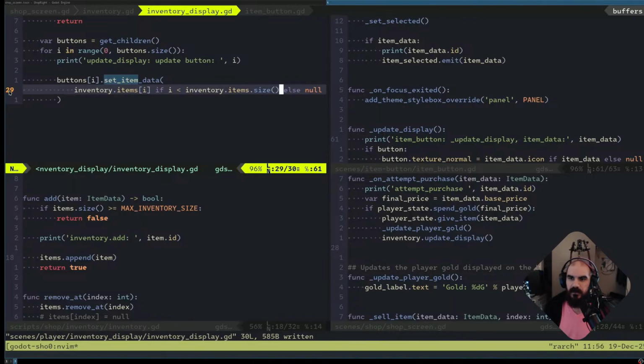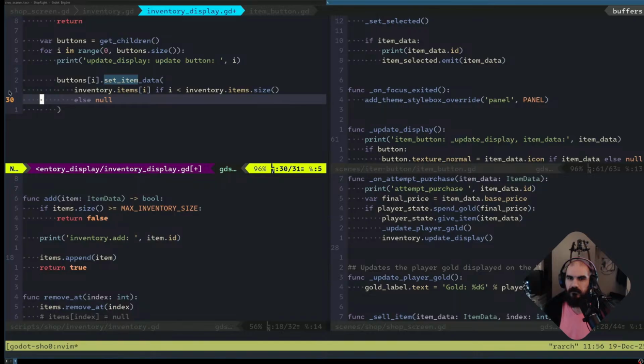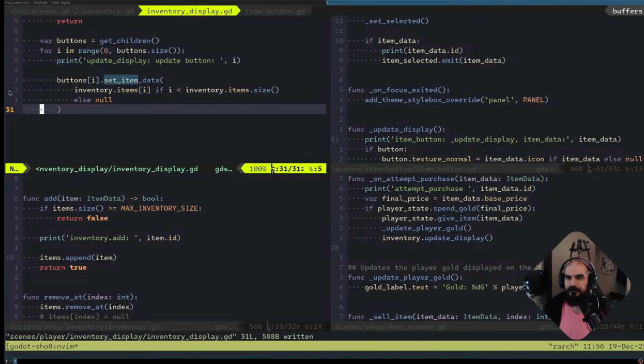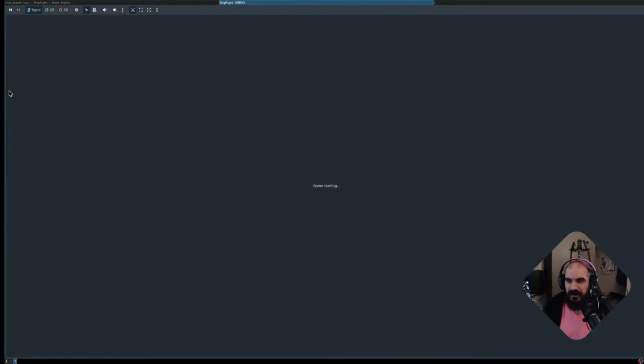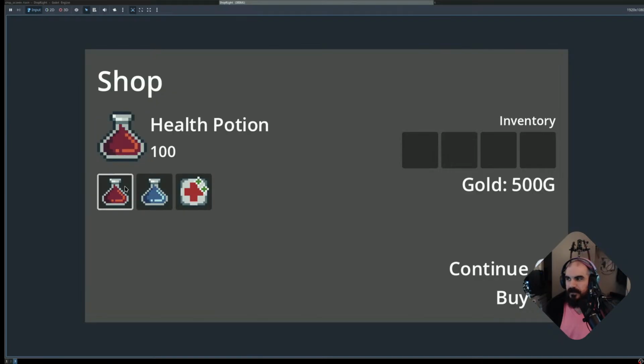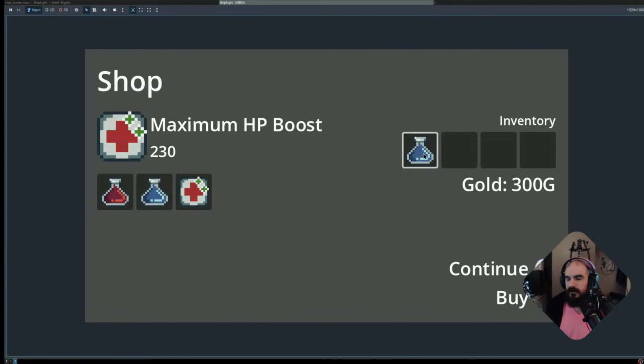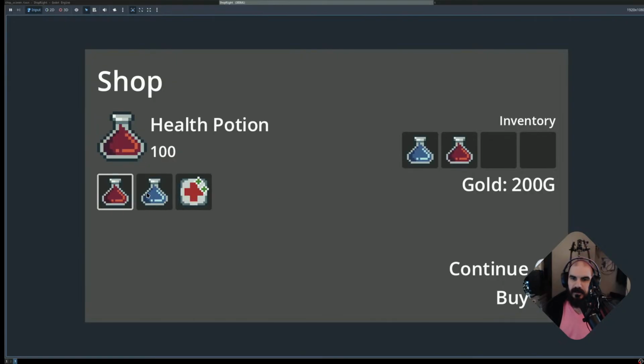Can I wrap this? I don't know if I can wrap that. Let's see what happens. I think because it's in parentheses it's fine. Oh, amazing. Okay, so the null thing does work for the textures.